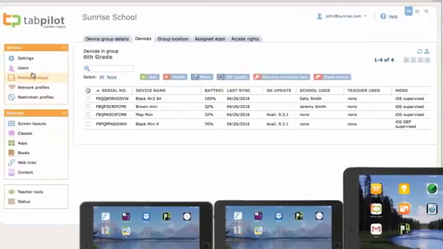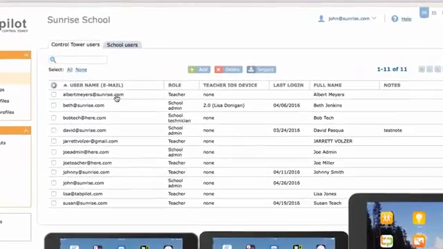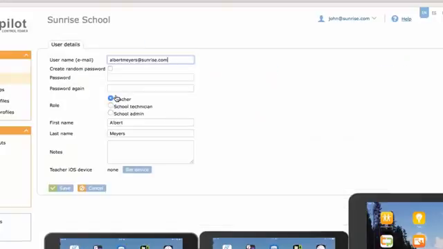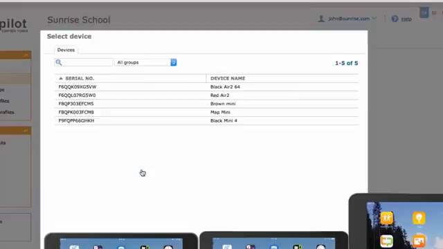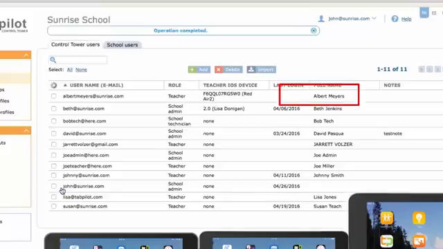So with those devices in here, I'm going to go to 2 places in users. First, Control Tower users are where my teachers are located. So I already have my teacher, Albert, in the system here, but Albert has not been assigned to an iPad. So I'm simply going to click on Albert's account here and look at user details, and then I'm going to click on Set Device, and I'm going to assign him this red iPad Air 2. So there's the teacher iOS device. I click Save, and that's ready to go.